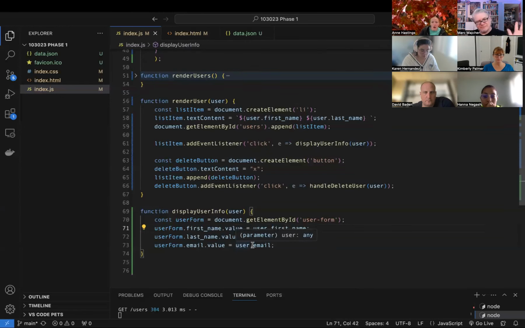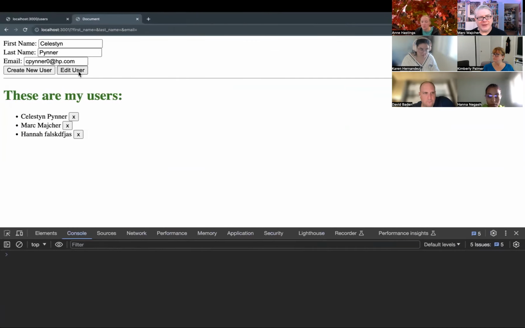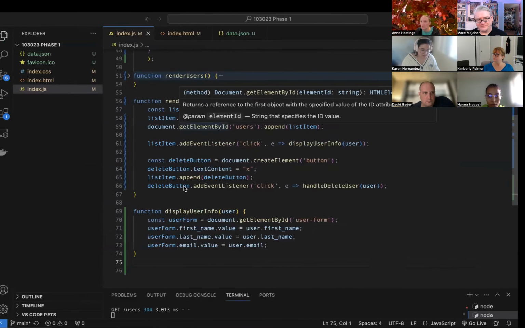Other questions about this little quick setup? I know I did that super fast. Cool. What I would like to do then is now use this form to edit the user with a patch.